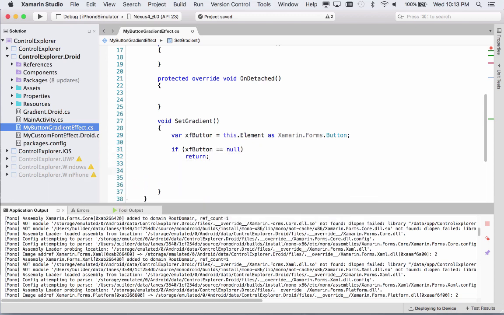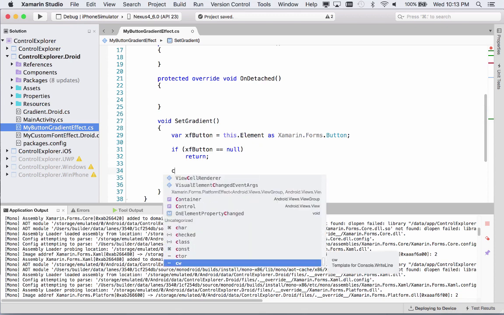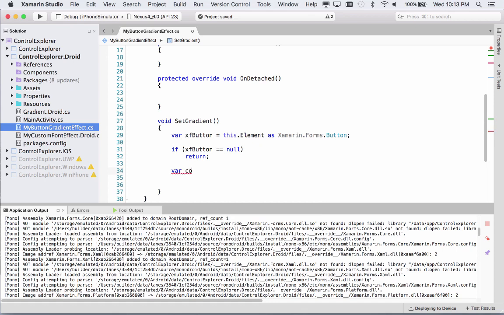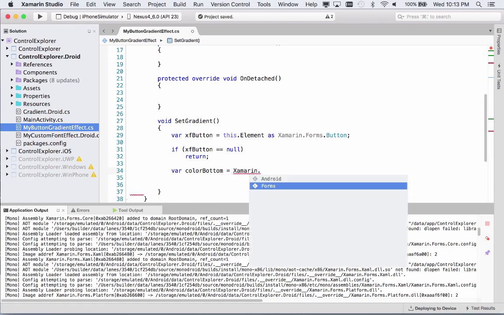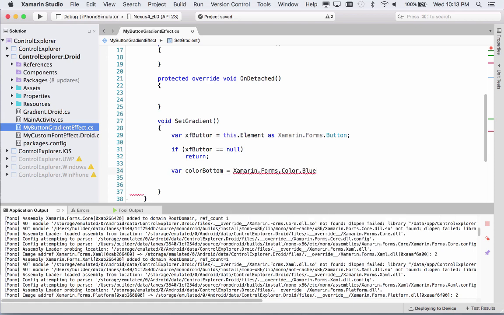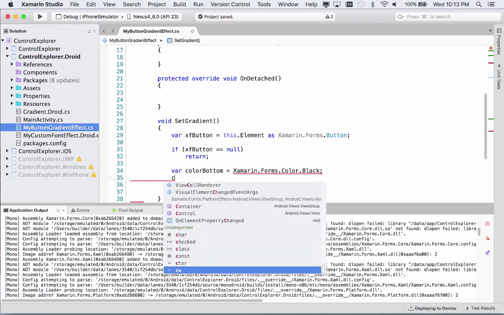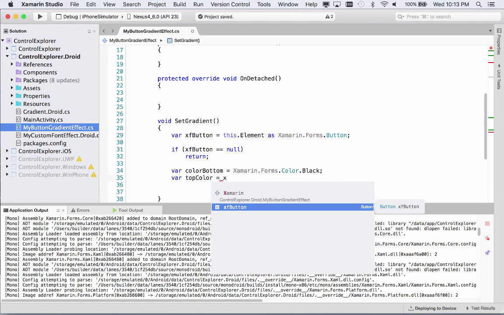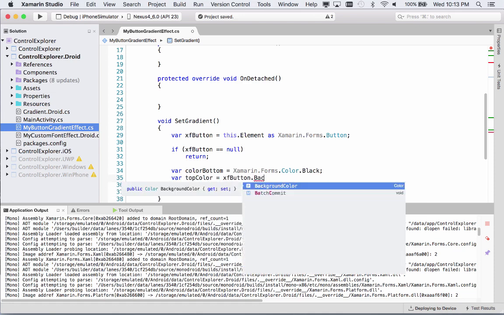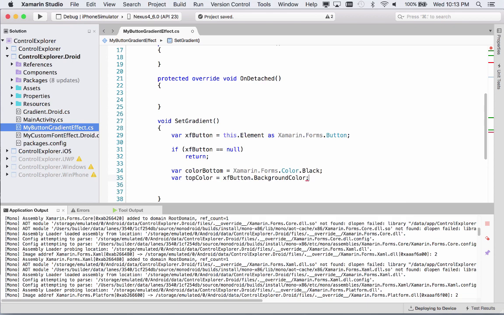Now let's define our colors. Now I'm going to define two Xamarin.Forms colors. Let's do Color, I'm going to do colorBottom first. And our second gradient color is going to be simply black. And let's set our top color, and we're going to pull our top color out of the Xamarin.Forms element. So we'll use the xfButton reference we created, and we can get the BackgroundColor.